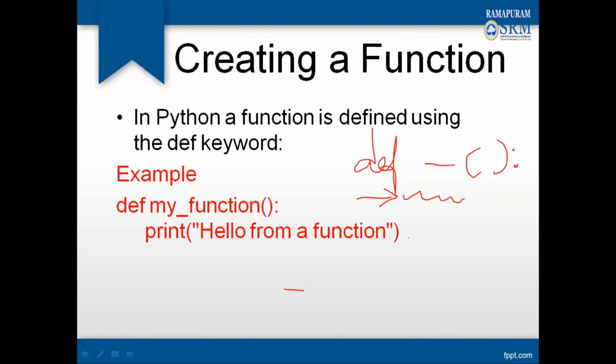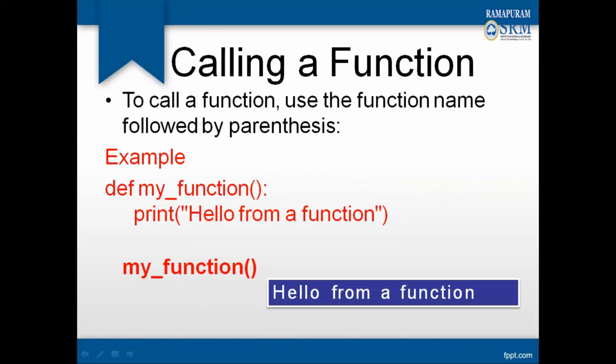This is a function definition. def is a keyword, defining a function. Which function? my_function. What is the statement? Print hello from a function. Only one statement has been given in the block of code. There is no condition, nothing at all. It just gets entered and executed when you call the function.